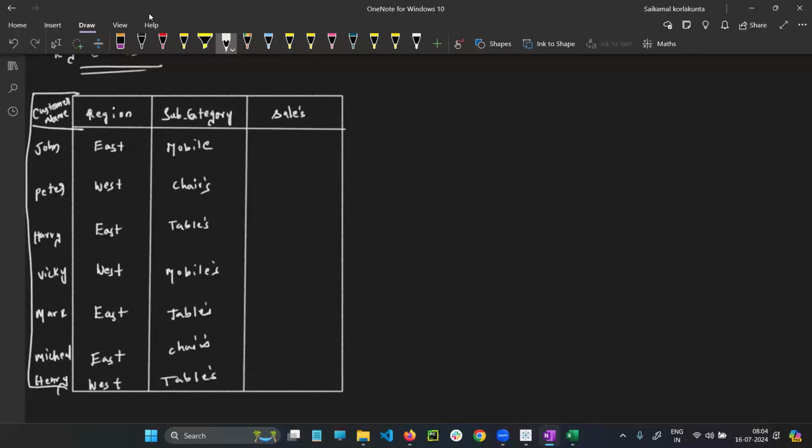Every customer belongs to a region and buys certain products. How many sales happen? Suppose 120, 80, 60, 135, 40, 85, and 100. Suppose this is some sample data. In this data, there are 2 different operations that we need to do.